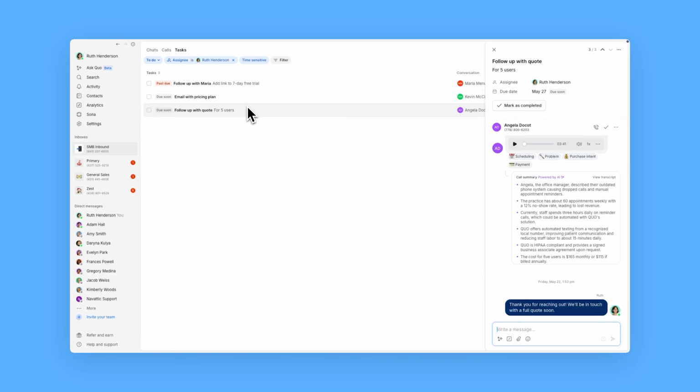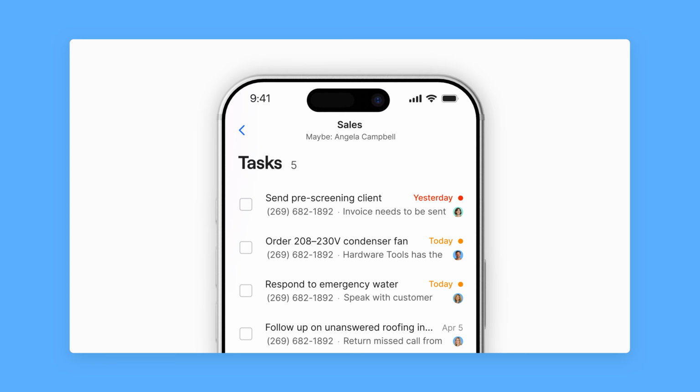Tasks keep the work and the context in the same place. Your team can see what's open, what's overdue, and who owns what, without a separate tool and without chasing anyone down. And if you're seeing this, it's live right now.